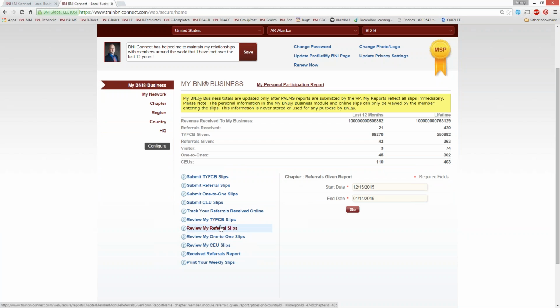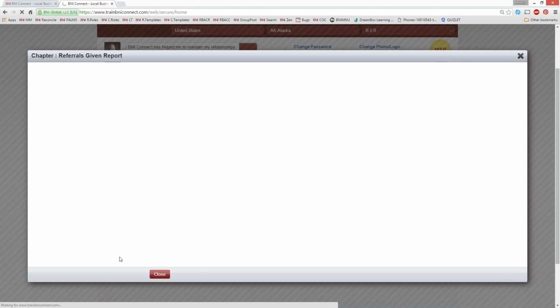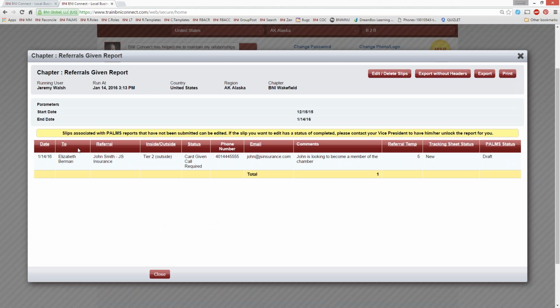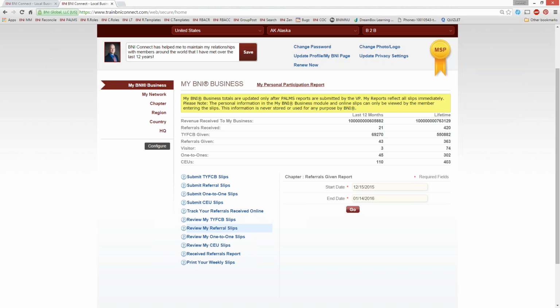So if I go to review my referral slips, here is the slip that I just submitted to Elizabeth Berman for JS Insurance. It is there immediately. And of course, you will see right here, it does say the POMS status is a draft. Again, after my meeting next week, that will be changed to completed. The other thing that happens is that Elizabeth will have received an email notification.